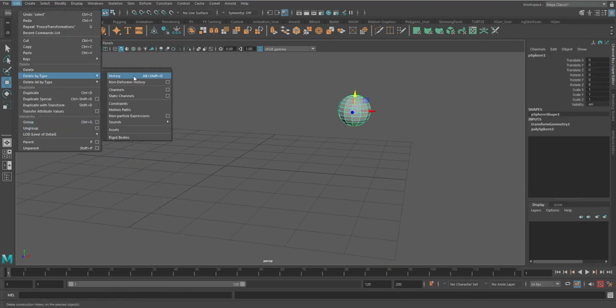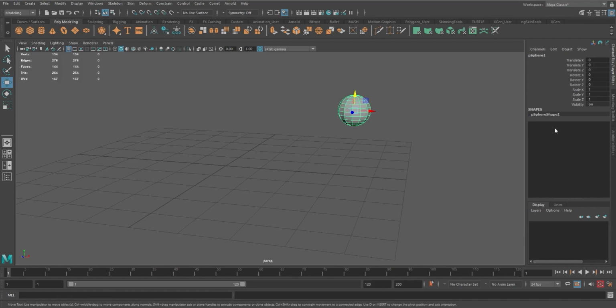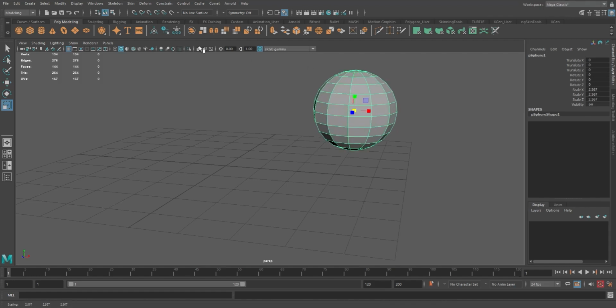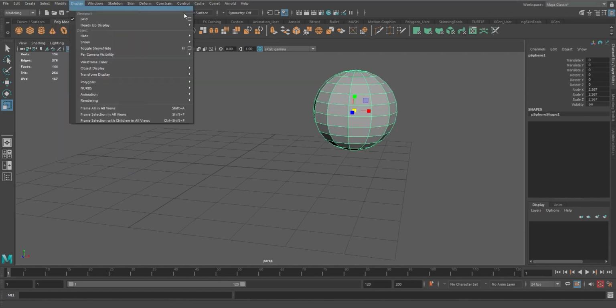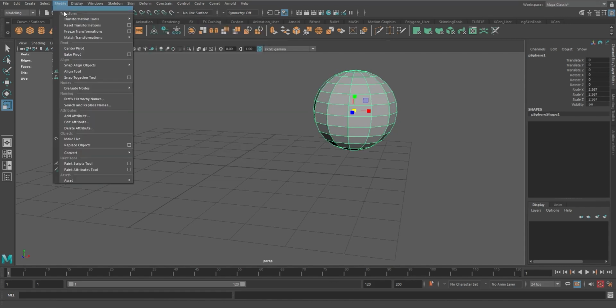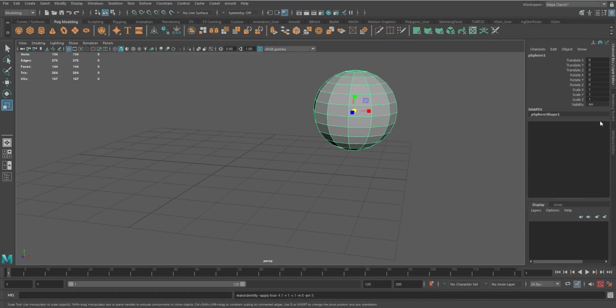If I wanted to just clear that out, if I select that and go delete by type history, you'll see that the inputs are no longer available. So basically I'm just stuck with this sphere. I can't make any changes to the inputs. If I was to make any changes like scale or anything like that, this is where I would go make those changes, and then I want to freeze those, and then that puts me all back at 0, 0, 0, and then 1 with scale.